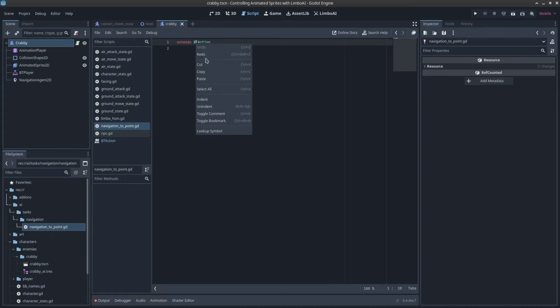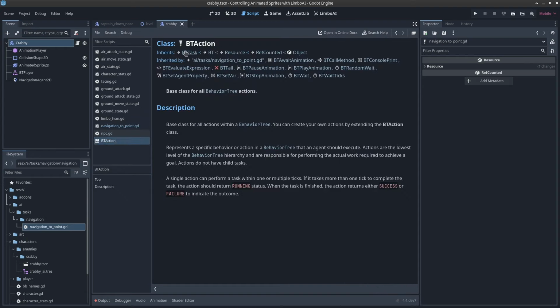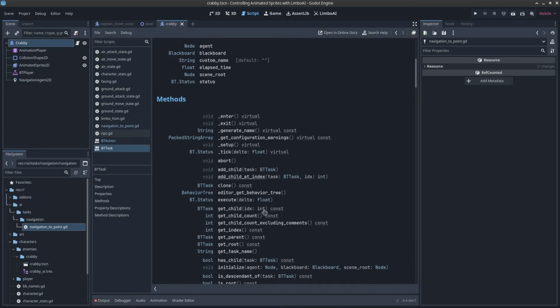So if I right click on the BT action symbol, look up symbol, and go to BT task, which is its parent, then you'll see that there's a bunch of methods that we can override. And it's going to look a lot like a state machine node here, right? Because we have enter, exit, tick, which runs when the behavior tree is actually operating on that task. And then setup, where we're going to want to make sure we grab the navigation node from the agent.